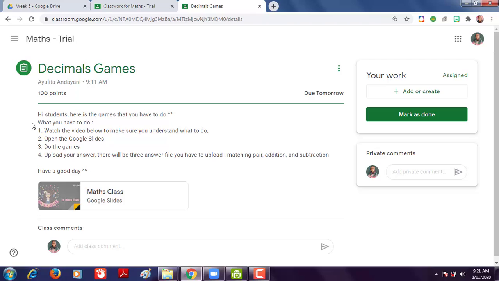And here what you have to do is first watch the video below to make sure you understand what to do. It's this video tutorial, and then second, open the Google Slides and then do the games. The games are attached in the Google Slides, and then you have to upload your answer. There will be 3 answer files that you have to upload. First, matching pair. Second, additions, and the third one is subtraction.